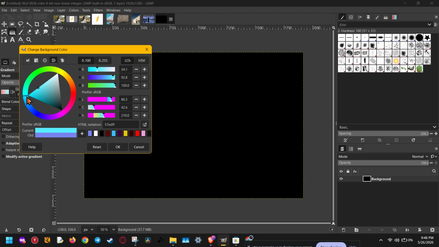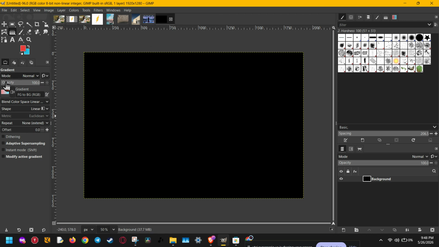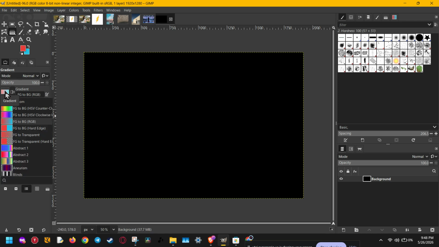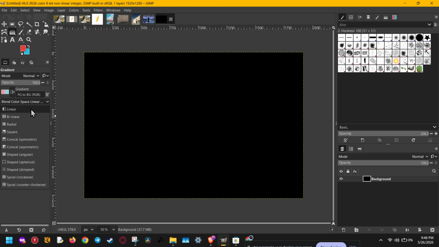After that, take a look at the Tool Options dock, usually found below the toolbox. This is where you can control how the gradient behaves. Find the gradient option and click the preview box. From the list, select FG to BG (RGB). This tells GIMP to blend from the foreground color to the background color you just selected. Then look for shape. Shape controls how the gradient spreads across the image. If you want a straight blend from one side to another, choose linear. If you want a soft circular effect, choose radial. There are other options too, but linear and radial are the most common and easiest to start with.